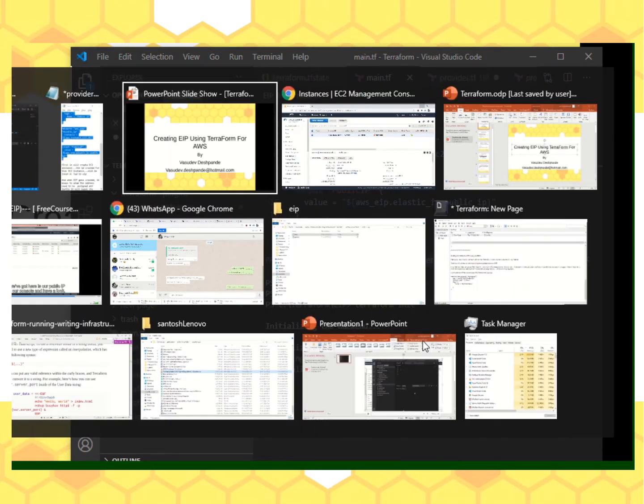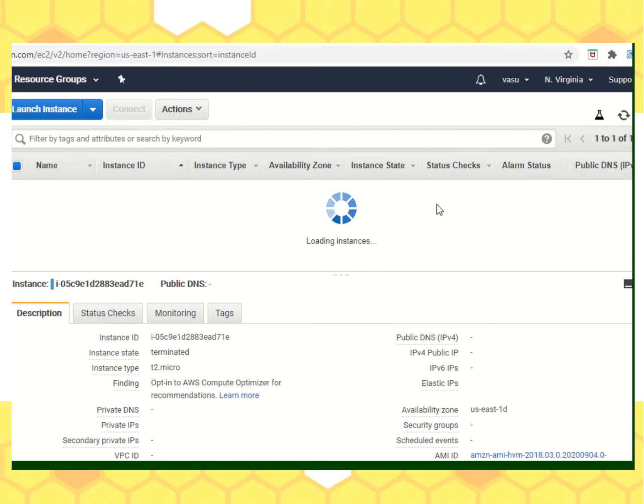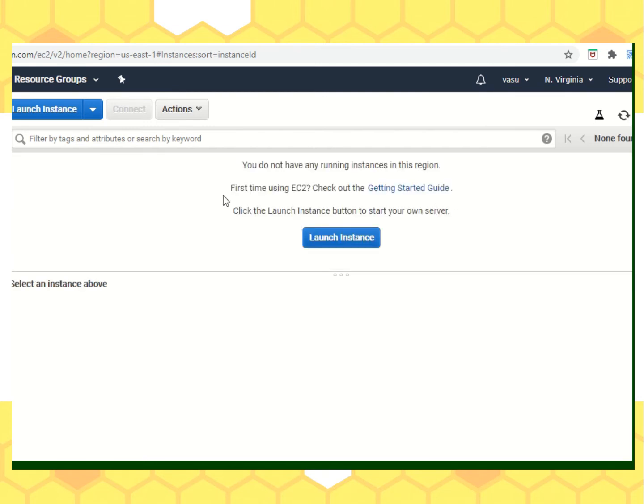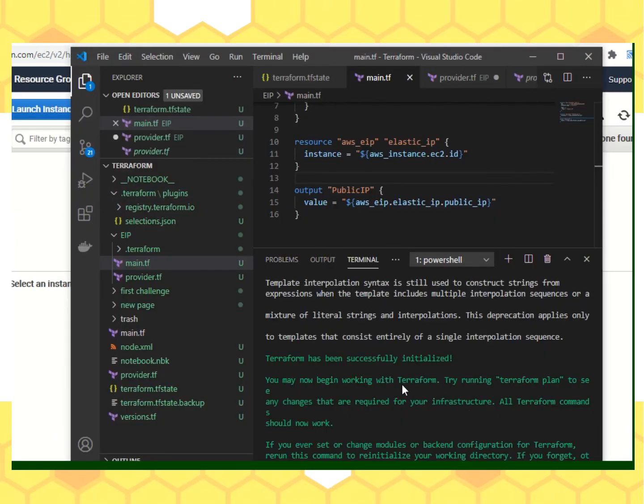Meanwhile, I will show you the instances. There are no instances created with the name public IP address. See, nothing is there. Let's see where we have come. Okay, it got successfully initialized, and I will clear once again.